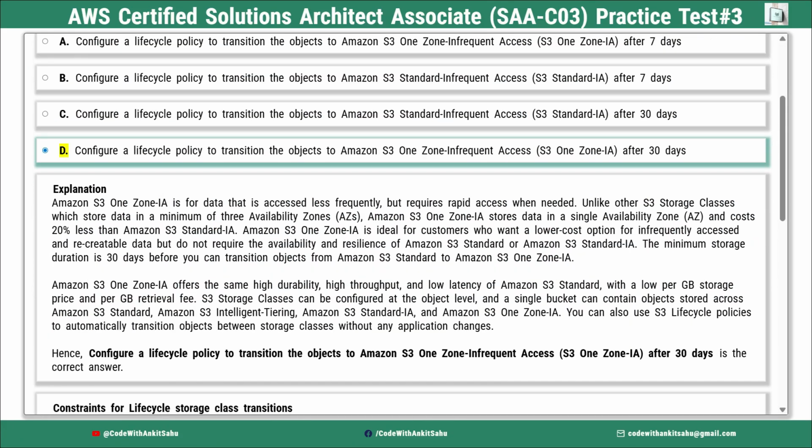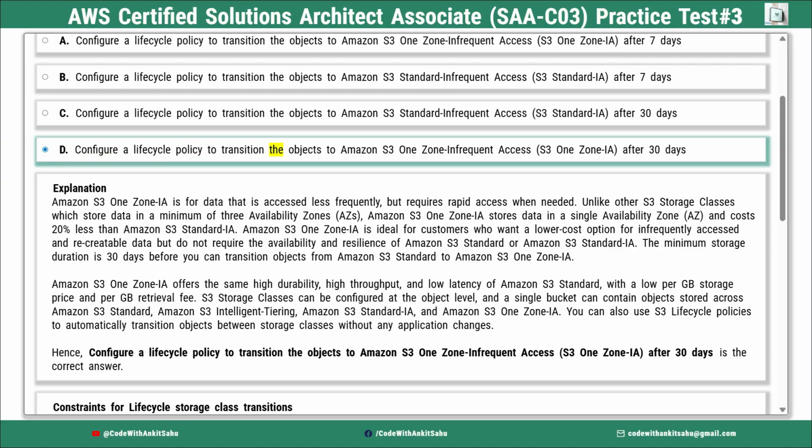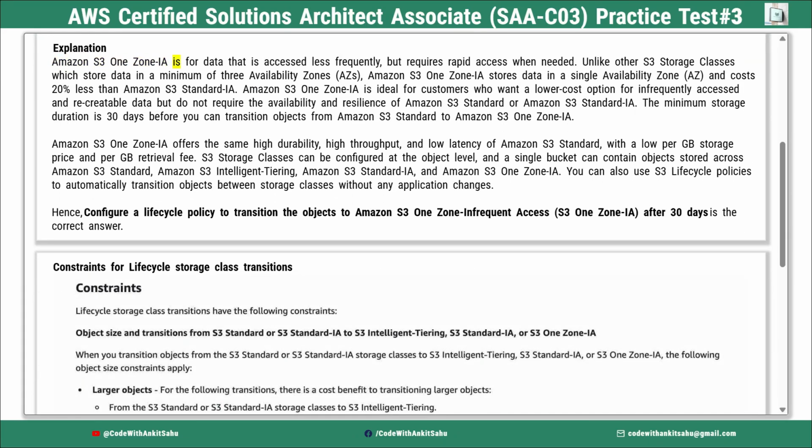Correct answer: Option D. Configure a lifecycle policy to transition the objects to Amazon S3 One Zone Infrequent Access, S3 One Zone-IA, after 30 days. Explanation: Amazon S3 One Zone-IA is for data that is accessed less frequently, but requires rapid access when needed. Unlike other S3 storage classes which store data in a minimum of 3 Availability Zones, AZs, Amazon S3 One Zone-IA stores data in a single Availability Zone, AZ, and costs 20% less than Amazon S3 Standard-IA. Amazon S3 One Zone-IA is ideal for customers who want a lower cost option for infrequently accessed and recreatable data but do not require the availability and resilience of Amazon S3 Standard or Amazon S3 Standard-IA.